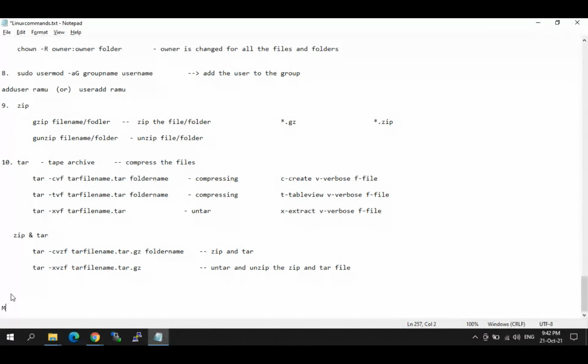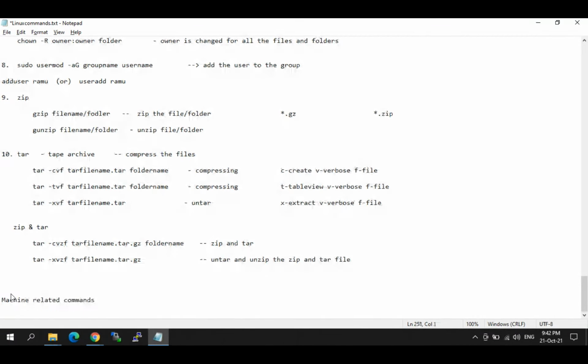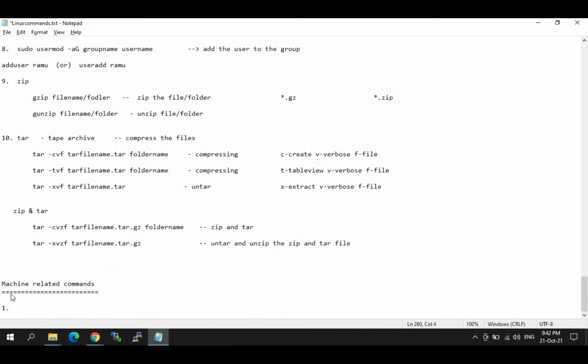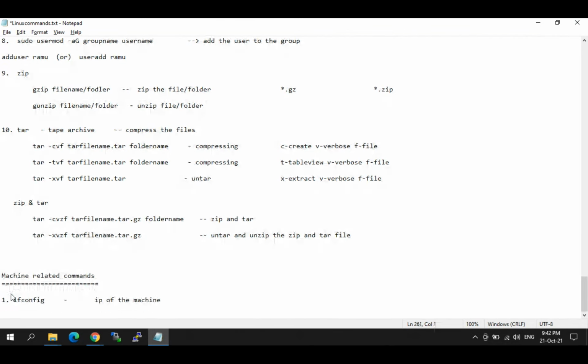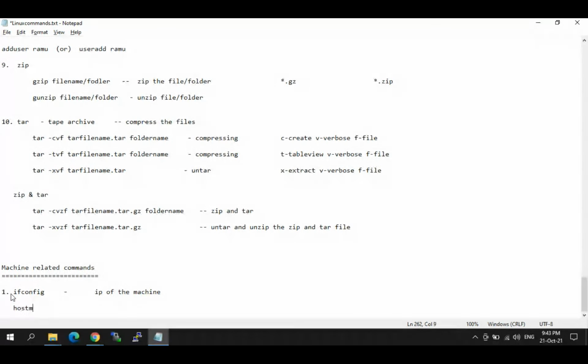Next category is machine related commands. In this first one, if you want to know the IP of any machine, simply type ifconfig, then you will get the IP of that machine. Similarly, if you want to know the host name of that machine, simply type hostname to display the host name of the machine.